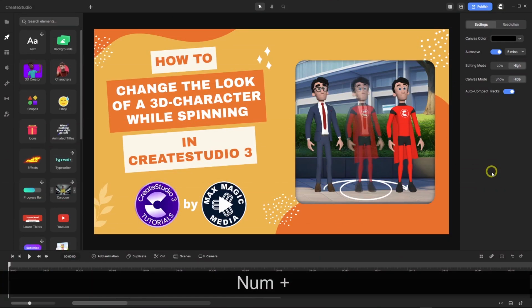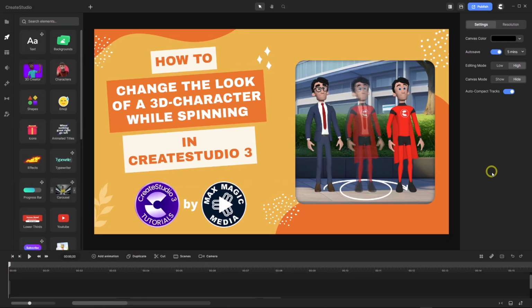Hello CreateStudio user. In this tutorial I will show you how to change the look of a 3D character while spinning in CreateStudio free. I not only show you how to change the look of a 3D character while spinning, I also show you how to make a scene like this here.